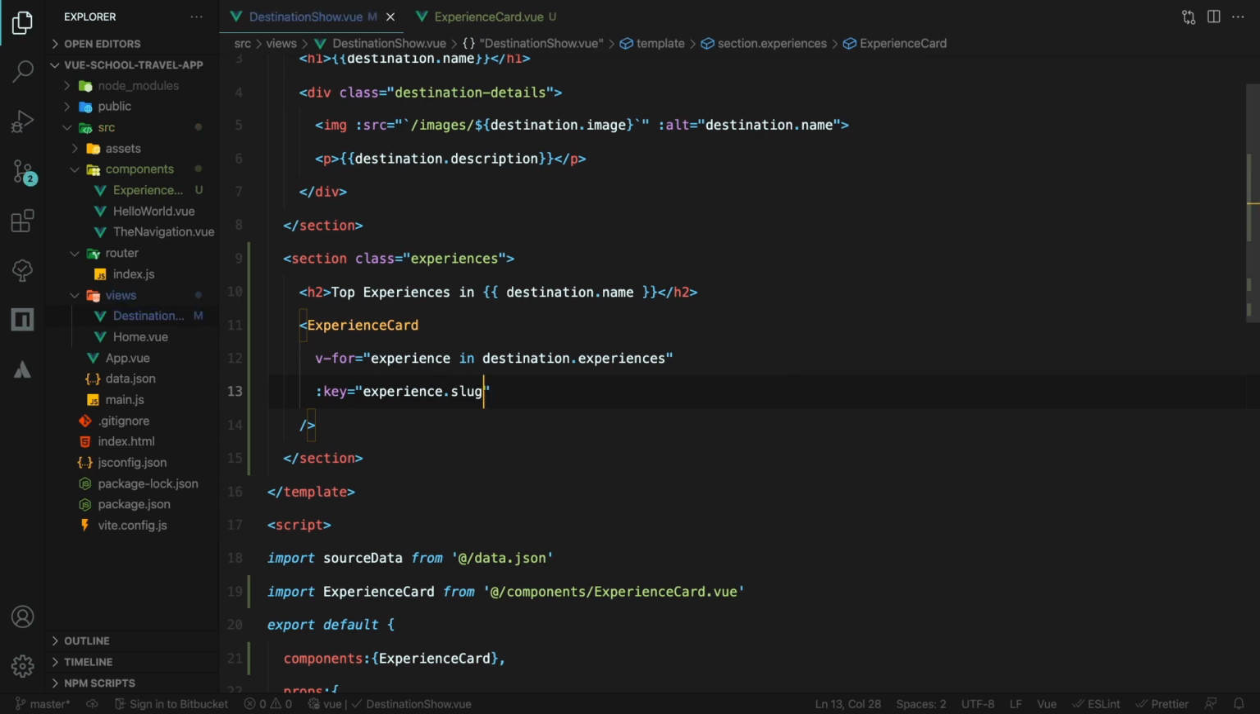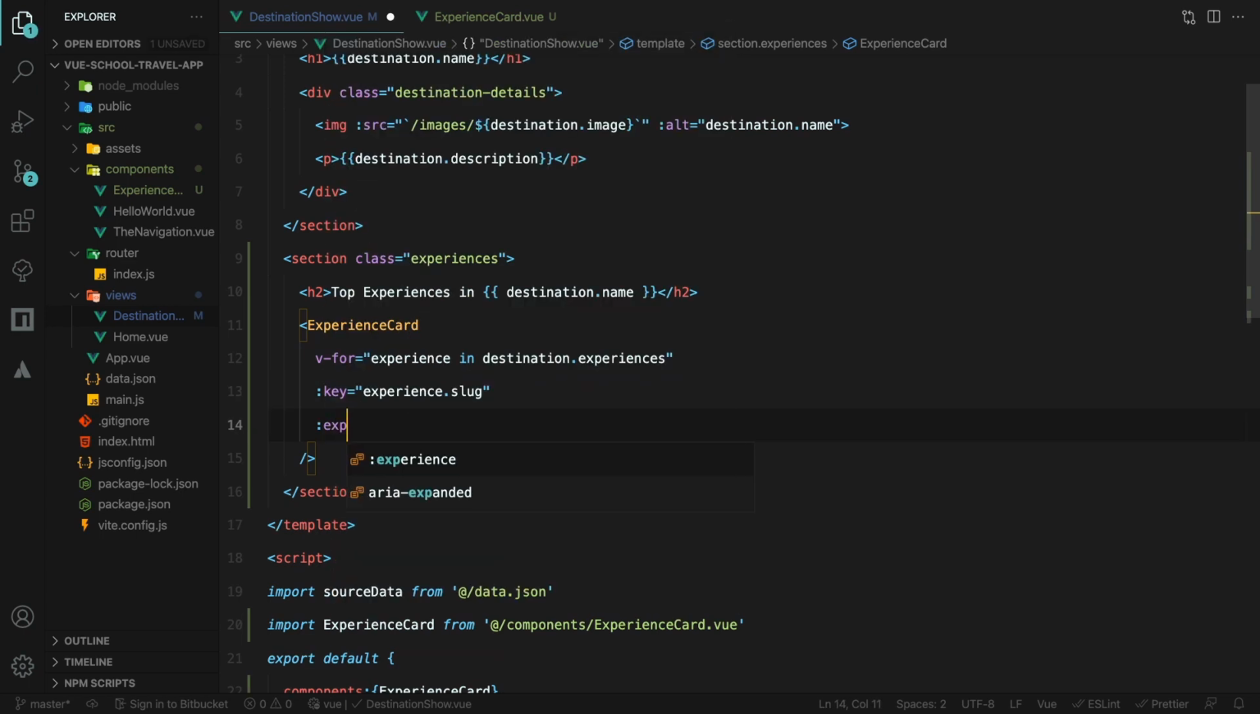The key attribute is important here, as it provides Vue with a hint as to the node's identity and helps Vue optimize what it renders under the hood when data changes. We'll, of course, also pass each experience card the experience. Lastly, I'll wrap the cards in a div with the class of cards so that it will be styled properly.